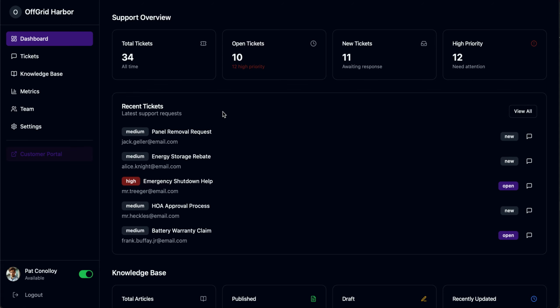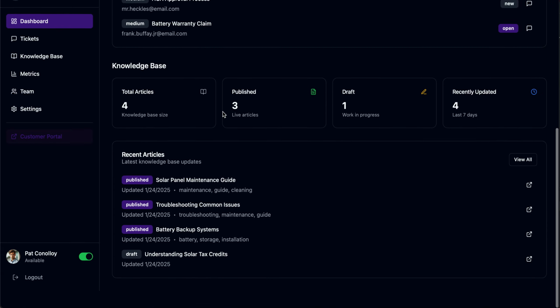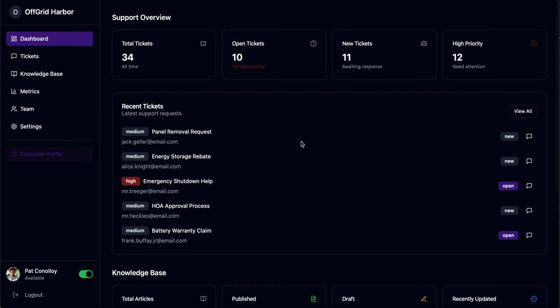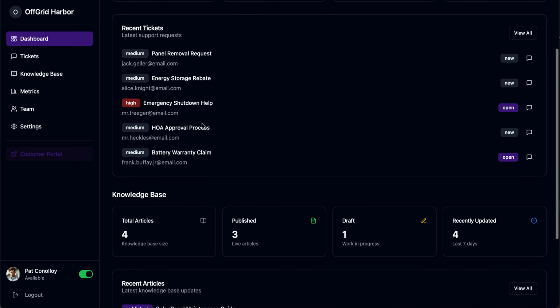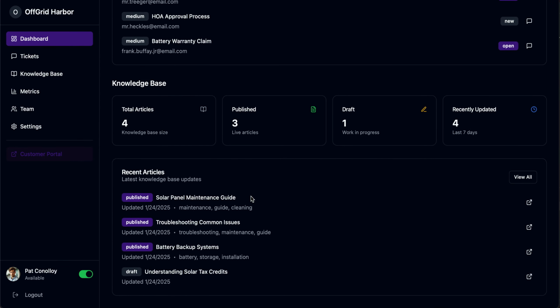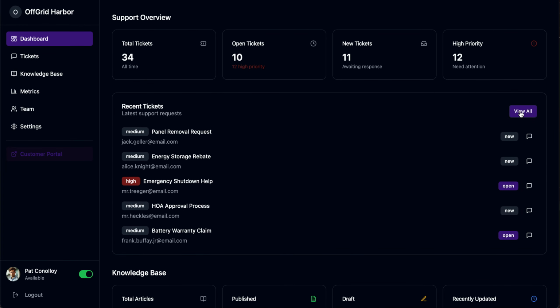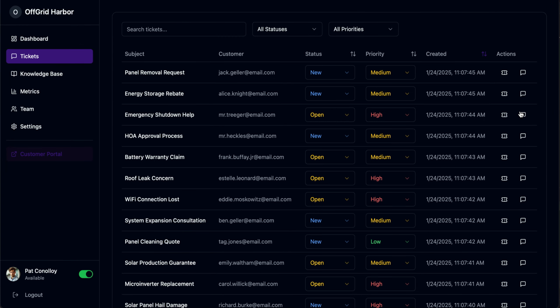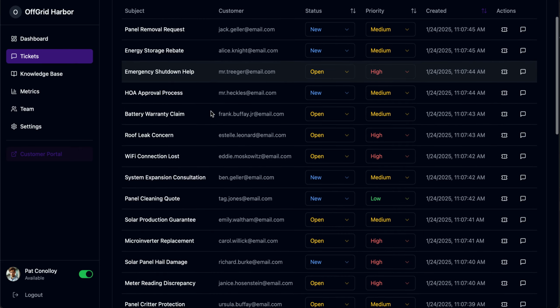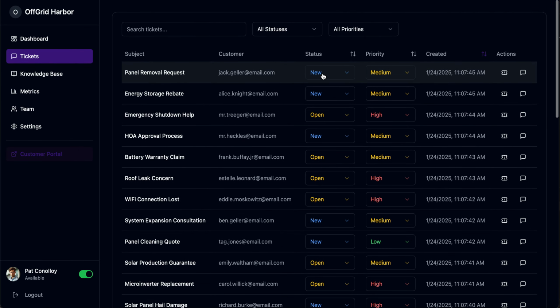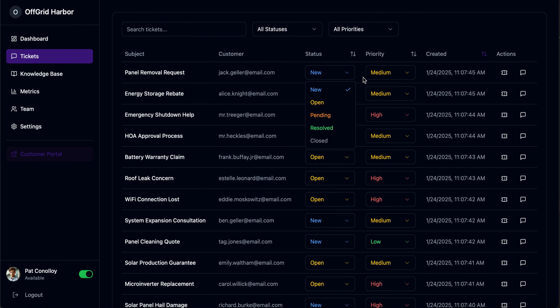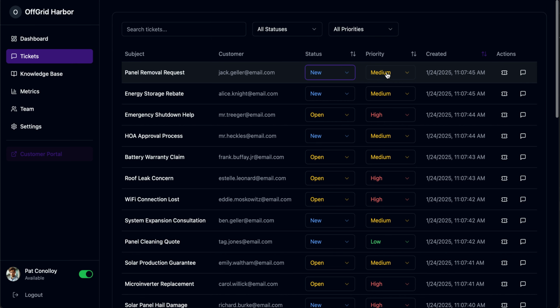features. Starting from the top, on the main dashboard page, we have an overview of the tickets as well as the knowledge base, which are the two major functionalities of the application. Obviously, you can click into tickets to see the whole list, and you see that we have a bunch coming in that have unique statuses that you can edit, as well as prioritization.